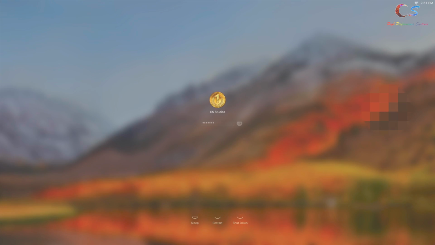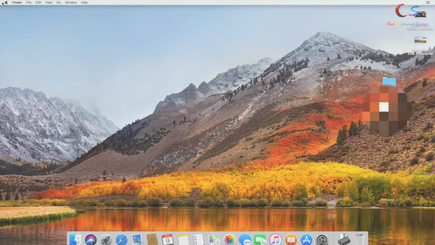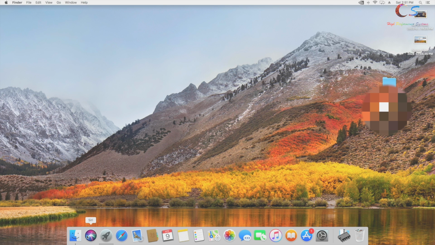Alright, so we're back in the computer, so I'm going to type in my password, and as you can see, my screen is tweaking out, and if you look at the dock here, it looks different. This is because the acceleration is now turned off.